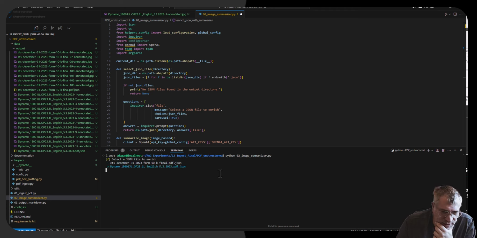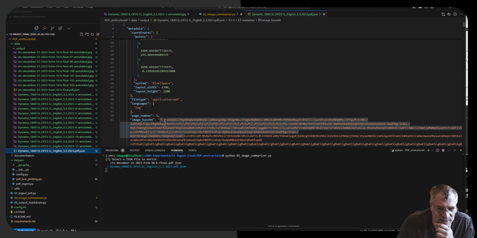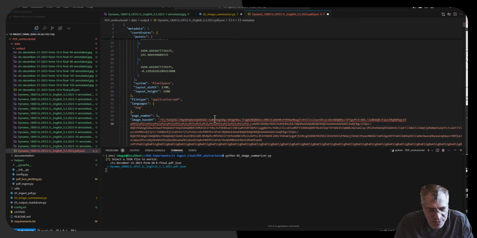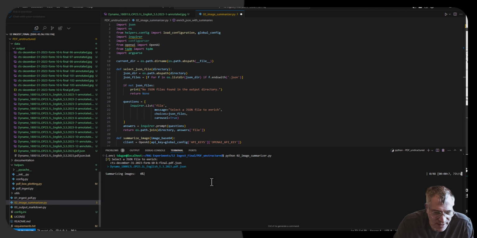And now it gives you 2 files and it asks which one I want to enrich. So I'm gonna enrich the Dynamo one. And again, what this will do is it'll look for any type of element whose type is image, and it will send the base64 image with a prompt query to OpenAI to enrich it and summarize it. So let's hit enter here. And now it'll start to summarize the images.